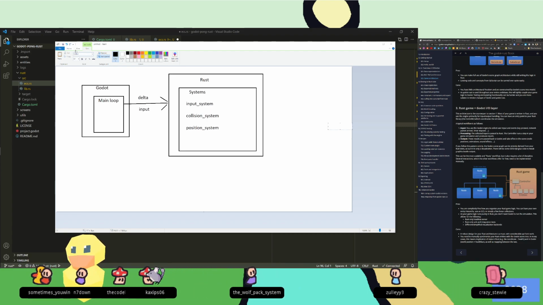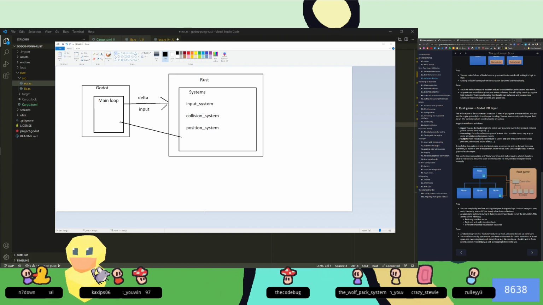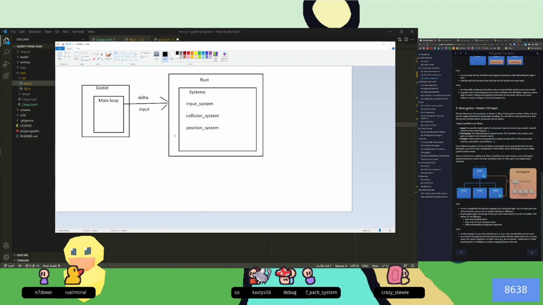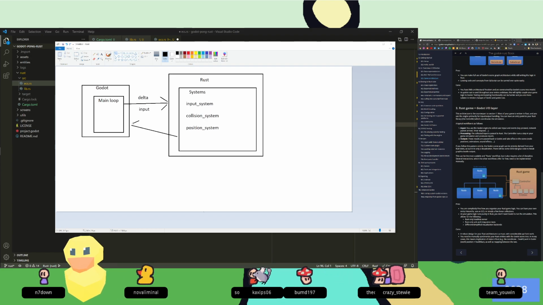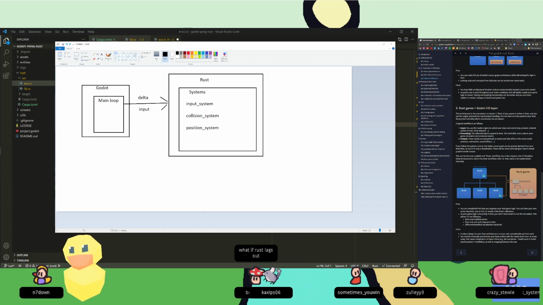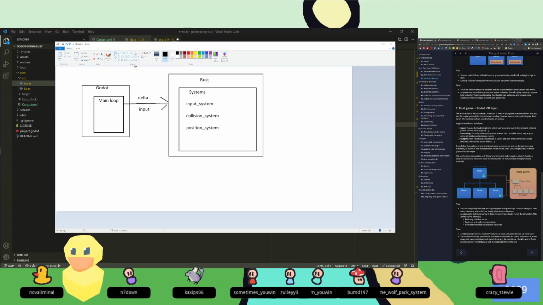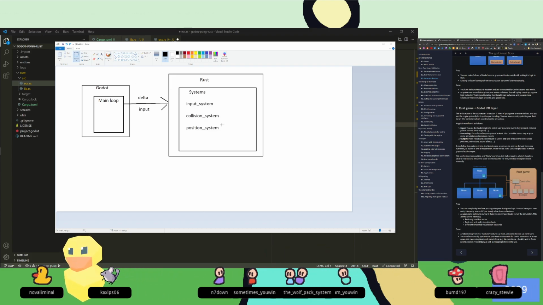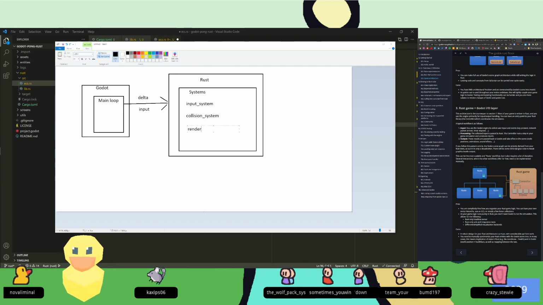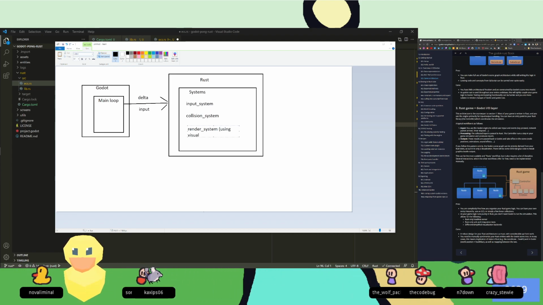And then we'll pass that data back, and then Godot will handle the rendering from there. Actually, no, because the rendering will be handled by our render system, I guess. So, oh, geez. Send me back. Yeah, I guess I will be using the visual server then.